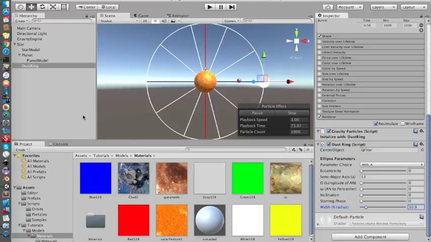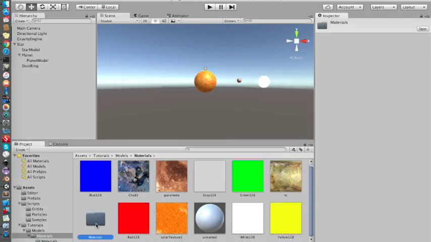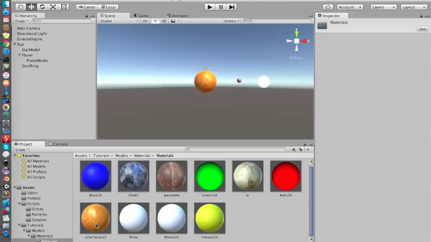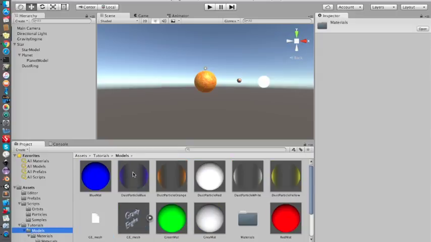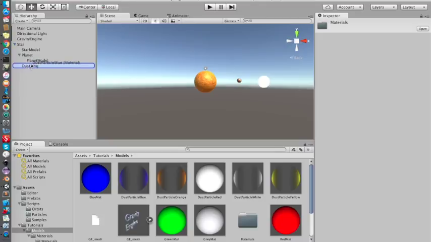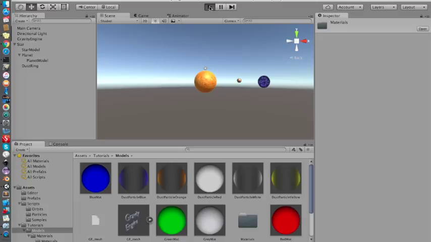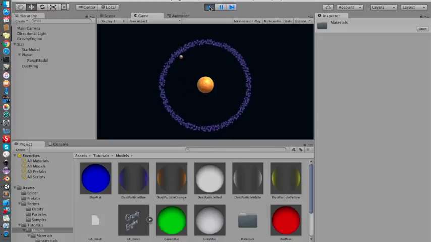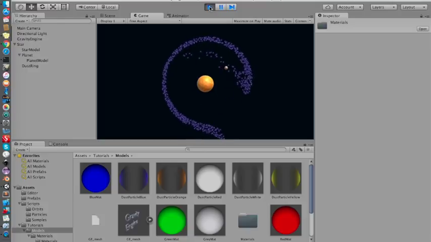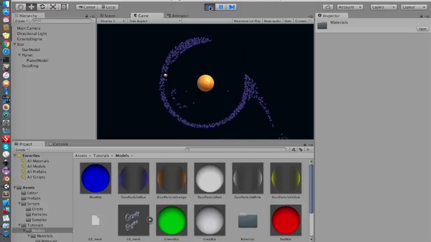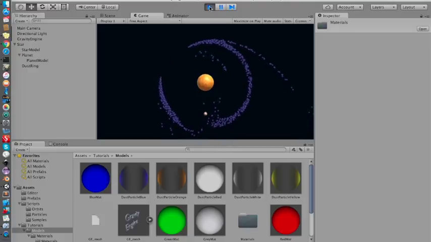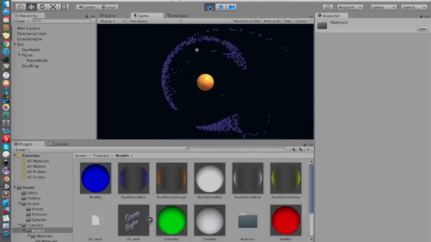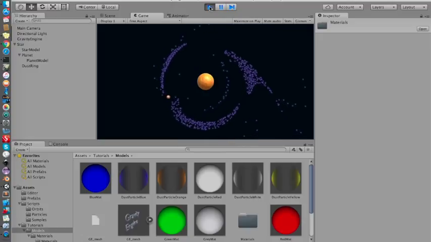Now, if we want the particles to be seen, we'll add a bit of a material there, and then we'll go ahead and press play. Now we have our dust ring, we have the planet moving in an eccentric orbit, disrupting the particles. And we have a fairly pleasing gravitationally accurate effect.